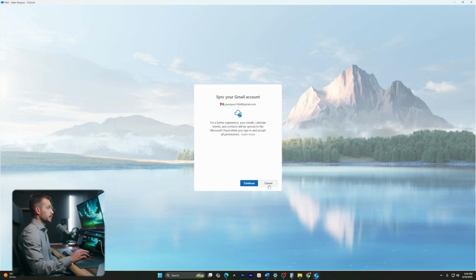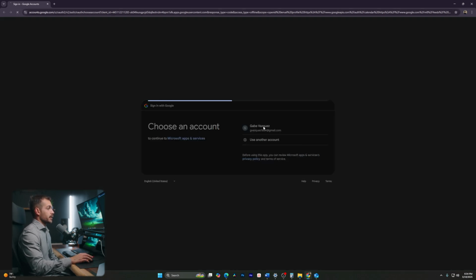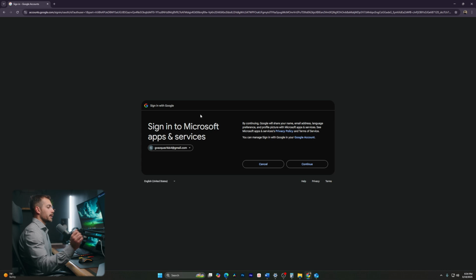Let's hit continue. Here we're getting prompted to sync our emails, calendar, events, and contacts. And we can go ahead and grant permission by hitting continue. This is going to automatically bring up our web browser. And I'm going to click to sign into my Gmail account. This might look a little bit different depending on which email you have.